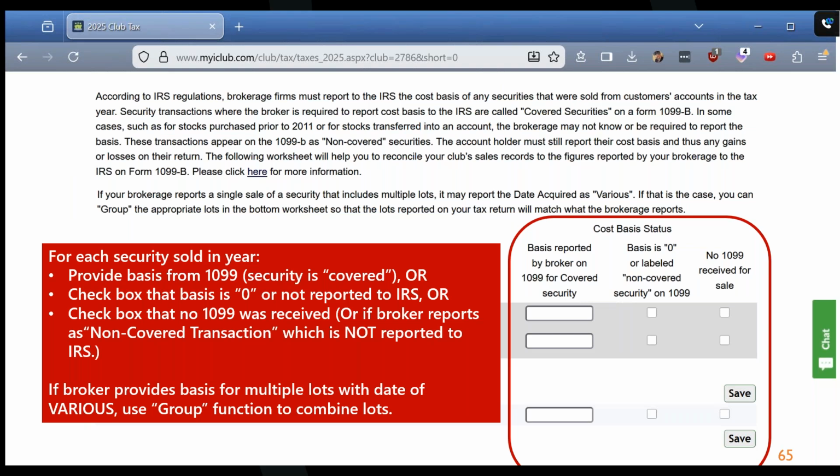So for each security that was sold in the year, you need to identify the basis as it's reported by the broker. If it is not reported by the broker, if it's a non-covered security, or the basis is 0 on the 1099, or if you didn't receive a 1099 for the sale, which would be unlikely for most brokers, you've got to have that information. My iClub will provide it. You'll match it to your 1099.